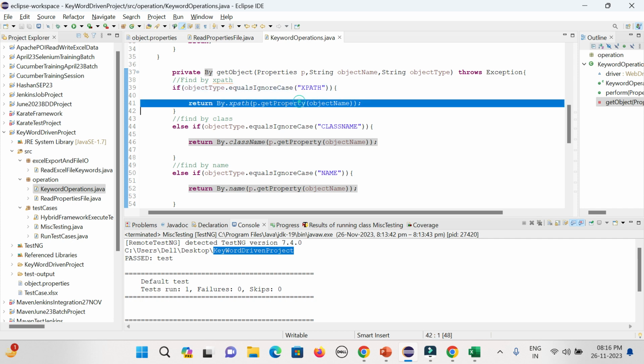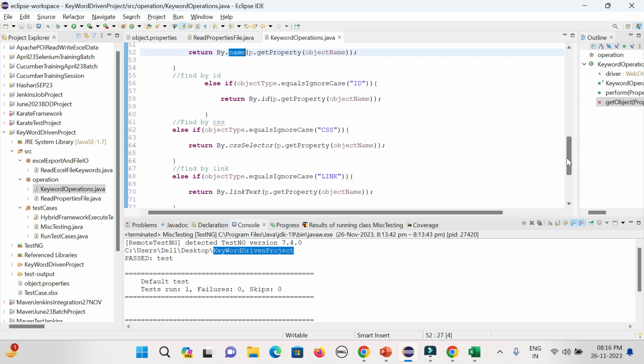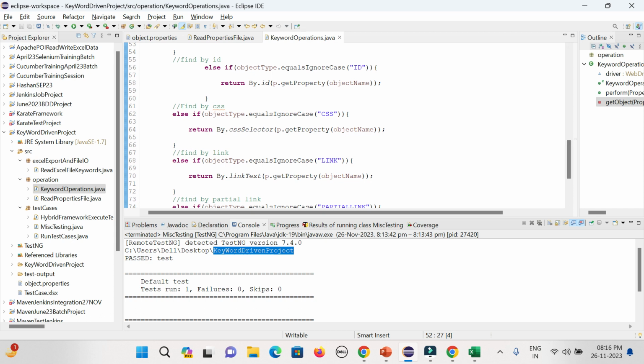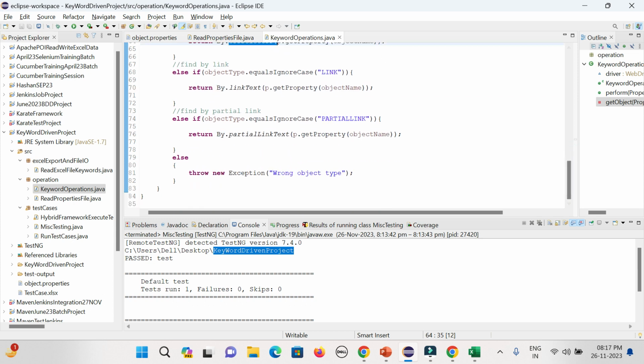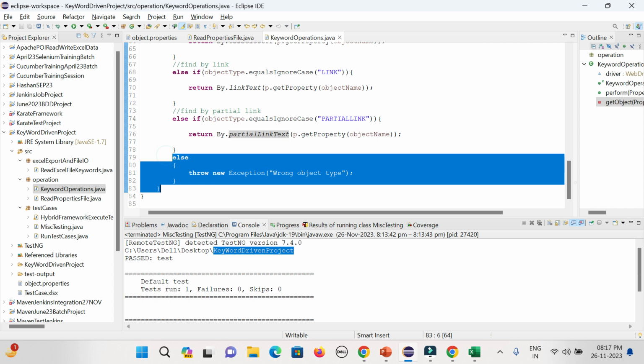Similarly, if it is mapped with the class name, I am giving it by dot class name. That is the Selenium code. In case it is name, I am mapping with by dot name. In case it is a CSS, I will map with CSS selector, because that is the Selenium code. In case it is link, it will be link text. In case of partial link, it will be partial link text. That is the way, or tag name, whatever way you add element locator. Otherwise, it will throw the error called element not found or wrong object type.